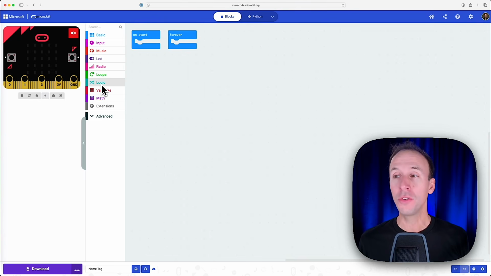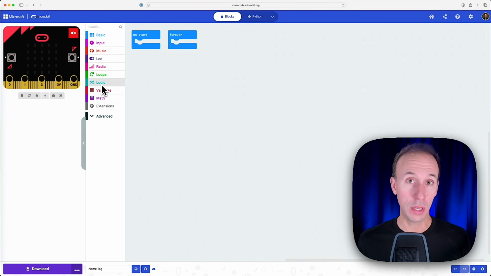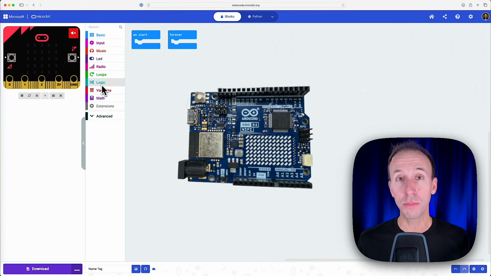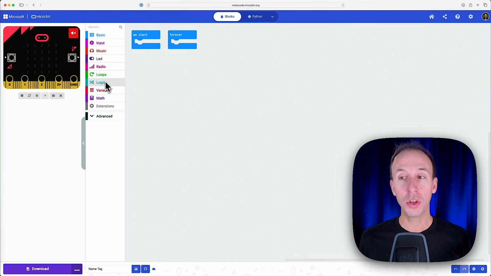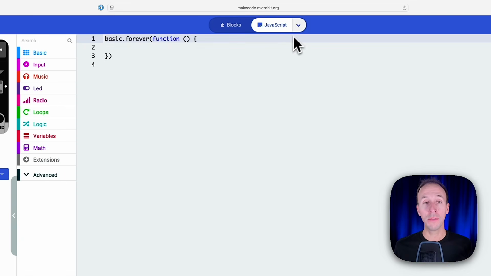If you progress farther, you'll eventually want to learn a programming language like Python or JavaScript, or if you get into other microcontrollers like Arduino, you'll want to learn C++. If you're curious what the code you are writing looks like in Python or JavaScript, MakeCode has this little button up here that if you click on it, you can see your code in JavaScript or in Python. But we're going to go back to block coding.